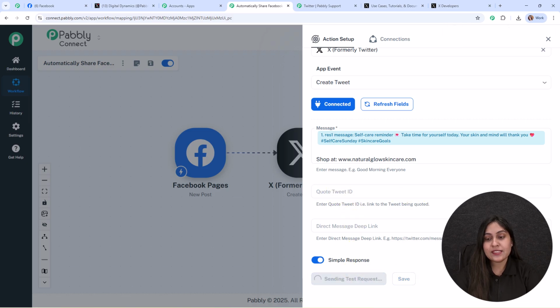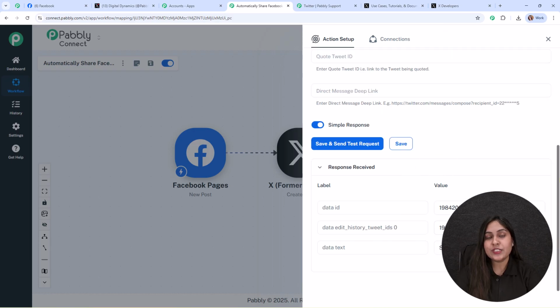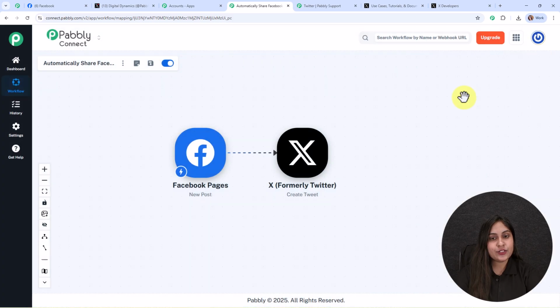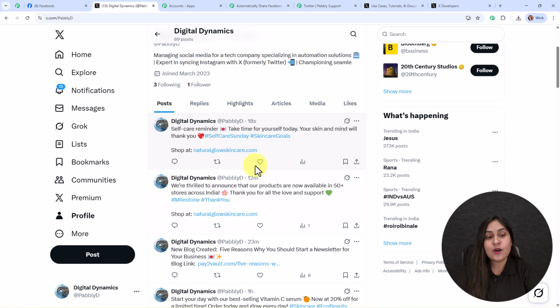And here you can see we have received a successful response. That means we have successfully shared a new tweet on our X account. So let's go and check it, and here I'm going to refresh it. And now we have successfully posted a new tweet on our X account with the same caption and the text "#shop ad", and this is our link. Alright, so with this we have successfully set up the entire automation.